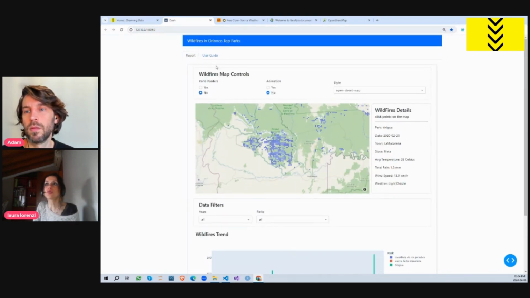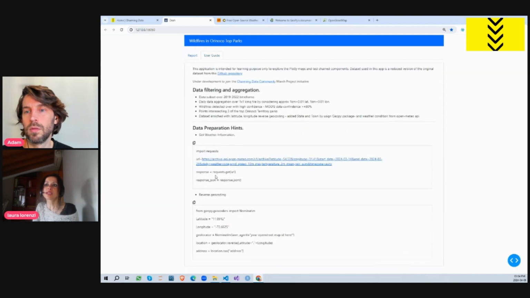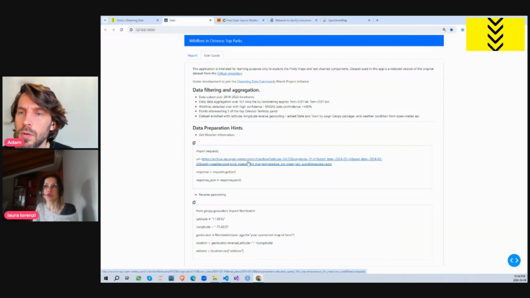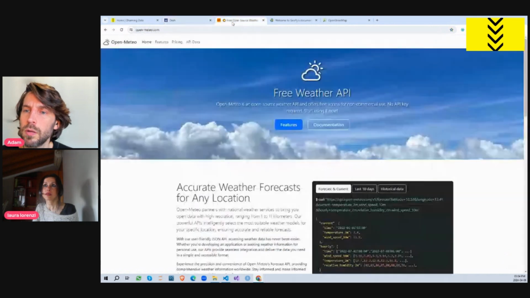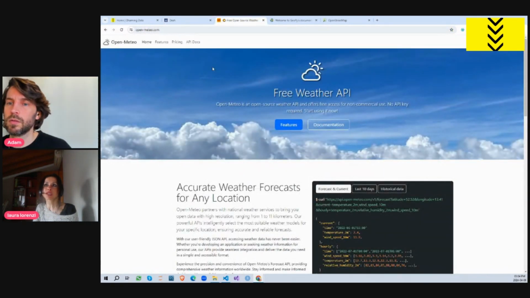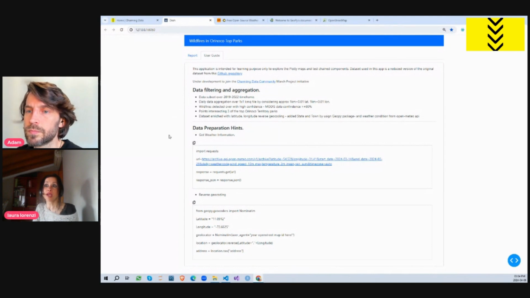Anyway, with regard to the usage of this API, here in the user guide, I added some information. For example, here is how I call this API, from openmeteo.com. There is no need to register, and there are Python examples. I use the requests package, and for example, in this case, this call includes the parameters.